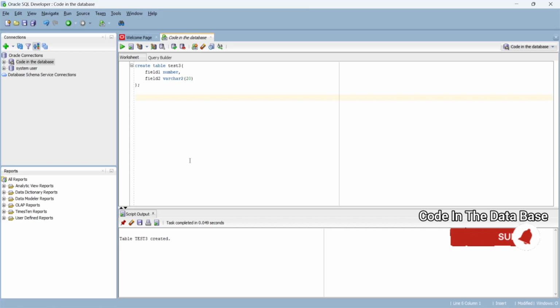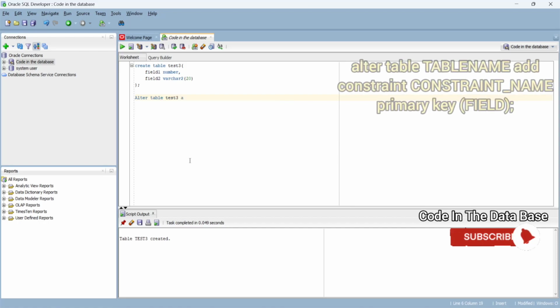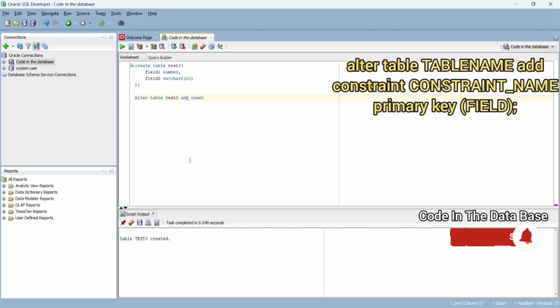Use the alter table command and specify the name of the table created earlier and include the add constraint statement followed by the name of the constraint.